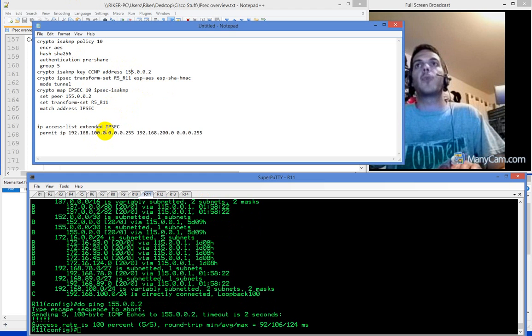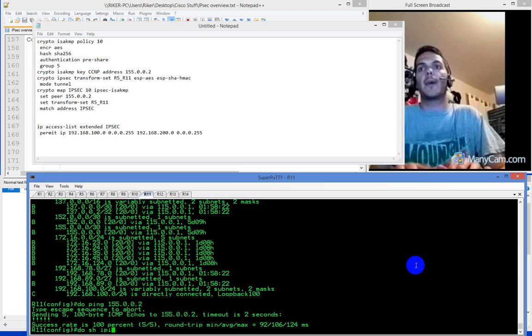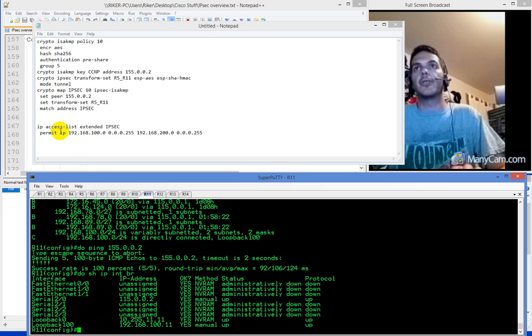So I've swapped it. I'm going from 200. And you can see that's right here. So do show IP interface brief. This is the 100 side, so this is our source. 200 is the destination. We have our configuration up here for phase 1.